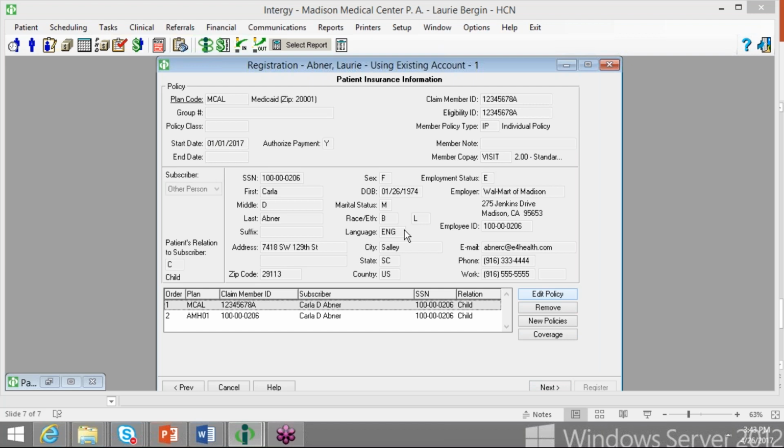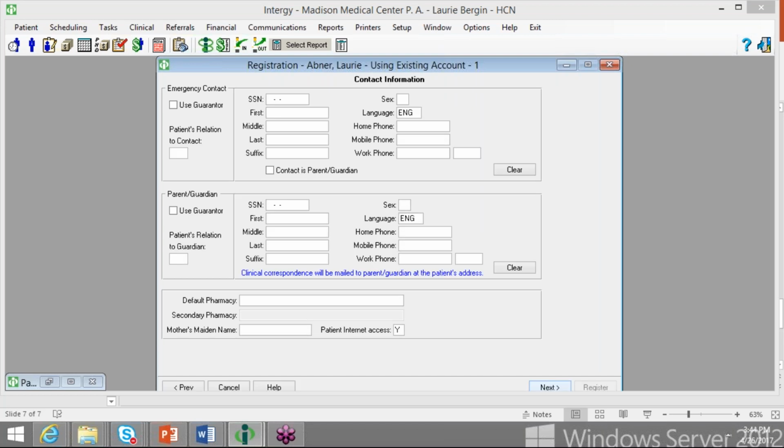So a lot you can do if you're using existing accounts to be able to add and have that information available to you when you're actually registering the patient. I'll go ahead and do next. So I have my emergency contact. I can go ahead and use the guarantor that's on this account. I can put somebody else in here, maybe a friend, but I'm going to say go ahead and use the guarantor.